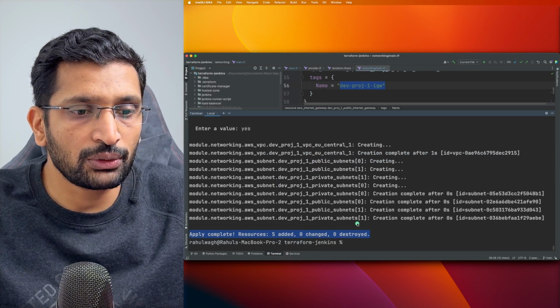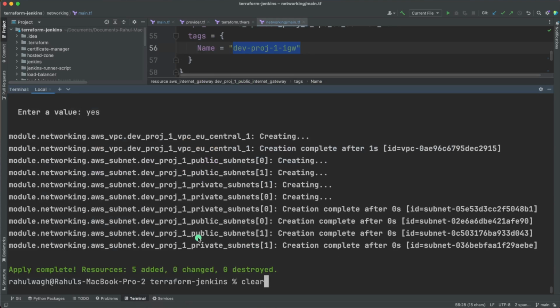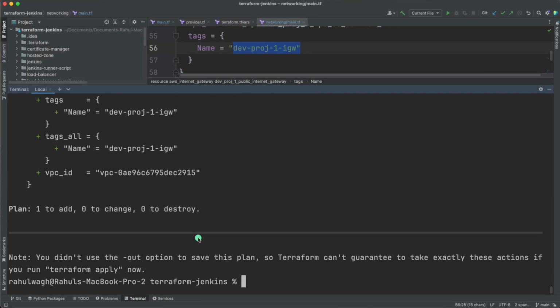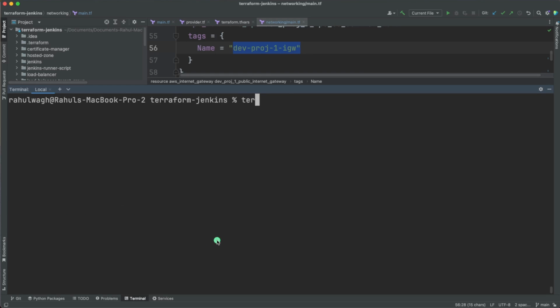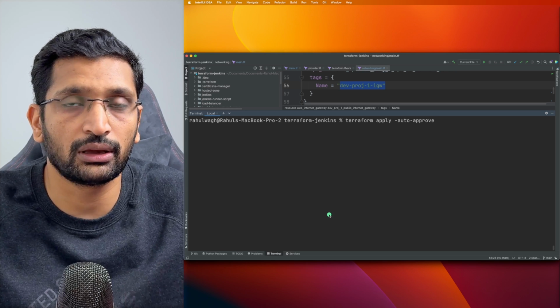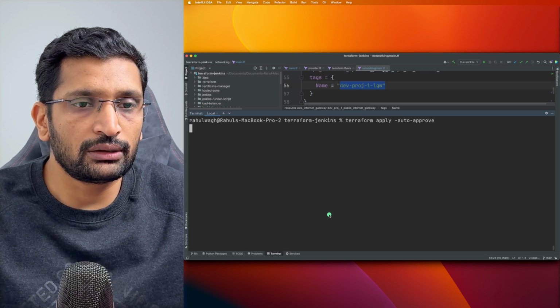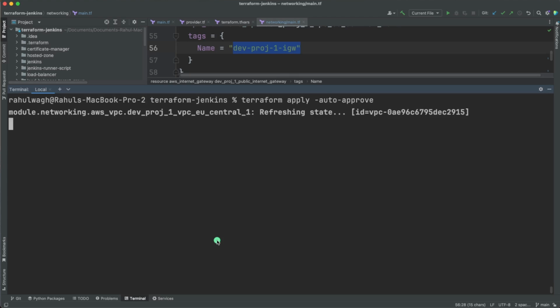So go to the terminal over here. I'll just clear the screen once again, then run the Terraform plan command. And here you can see it is planning to add one resource. I'll clear the screen once again and I'll run the Terraform apply, and I'll supply the auto approve flag so that I don't need to type yes over here. But in production, just try to be careful. Don't use the auto approve flag. I'll hit enter, and it might take a minute or so to create an internet gateway.